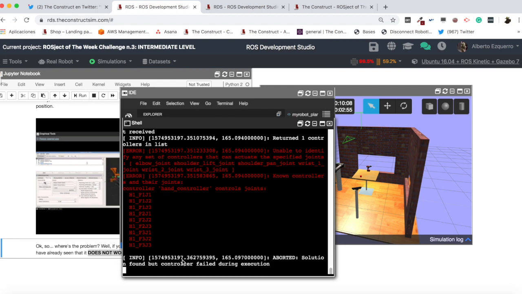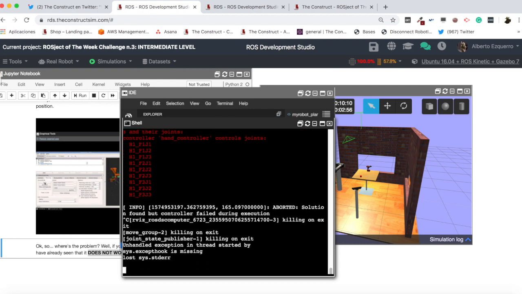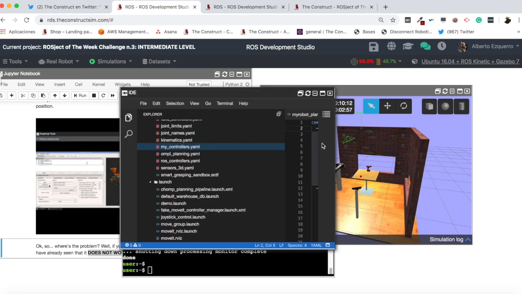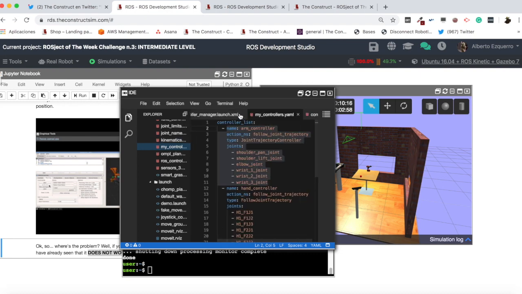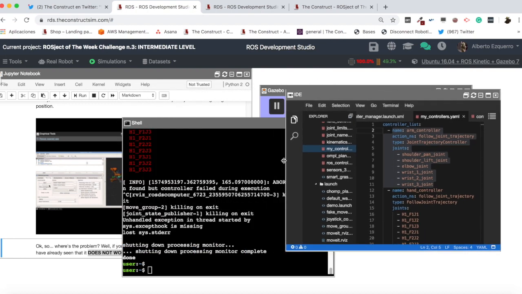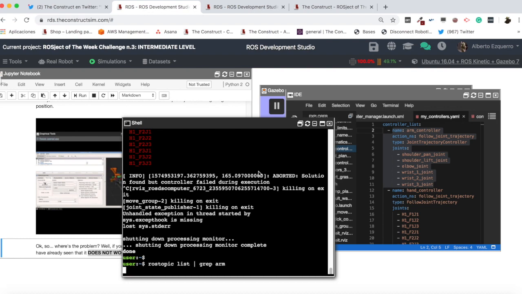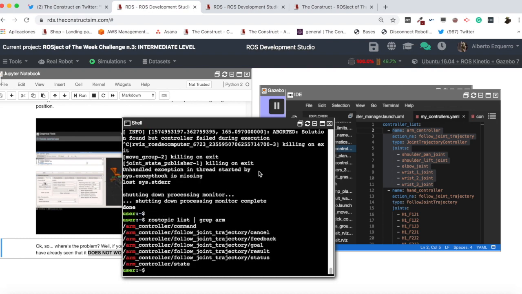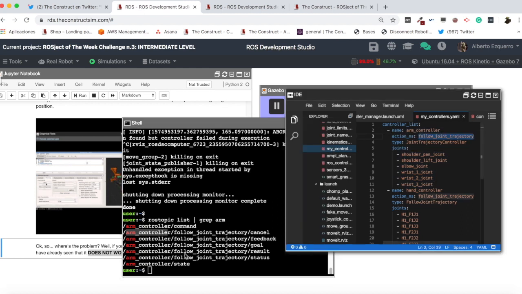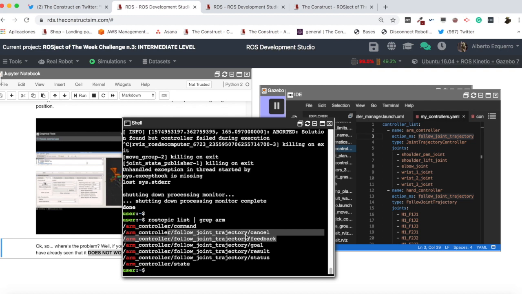So let's close this again, and let's have a look at the topics. From what it says here, my controller should be named arm controller. So let me do a ROS topic list, and I'm going to grep here for arm, and let's see what I get. Okay, yeah, so I have here the topics for the arm controller. They are there, and they are named arm controller. So this is correct. The action namespace is follow joint trajectory. This is correct as well.